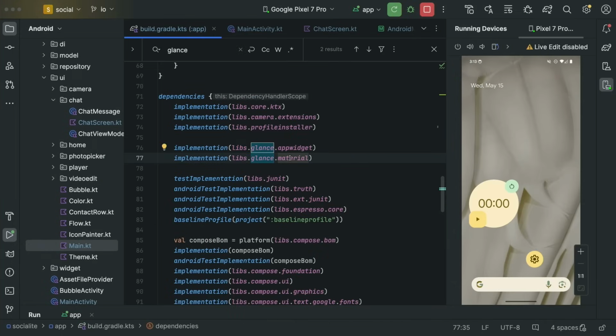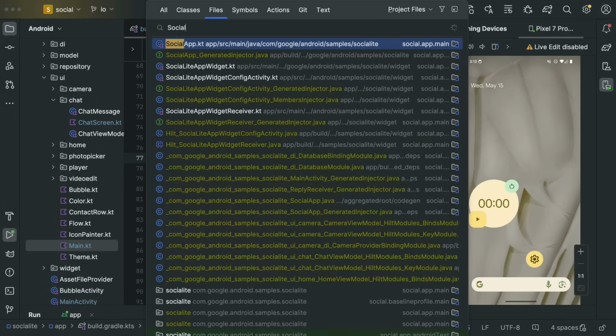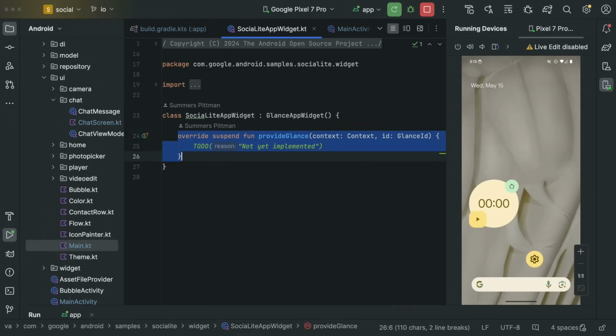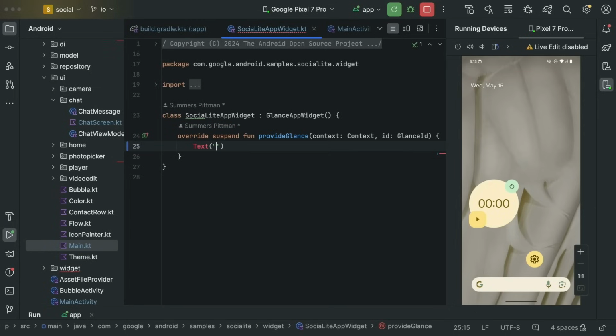If you open the SociaLite app widget file, this is an implementation of the GlanceAppWidget class, and it overrides the provideGlance method. So for our first widget, we just want to add a simple hello world message, and we can do that by using the Glance composable Text, then Hello World.